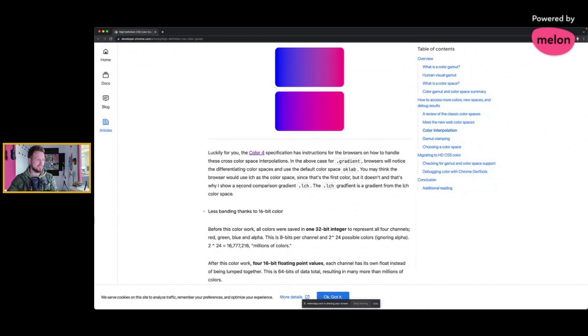And that's why I showed a second comparison gradient, the LCH gradient. That's the LCH gradient, a gradient from the LCH color space. Oh, look, a typo. So let me take a quick little note here on some of these bugs we found.